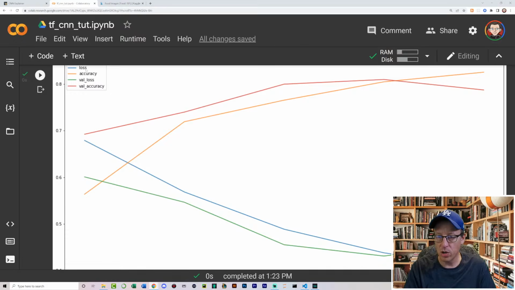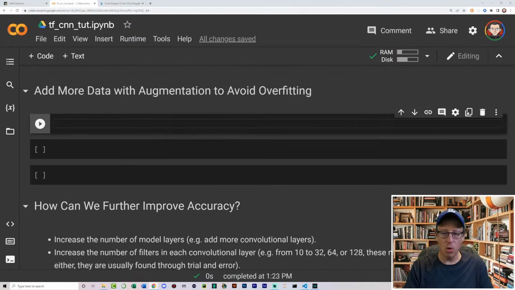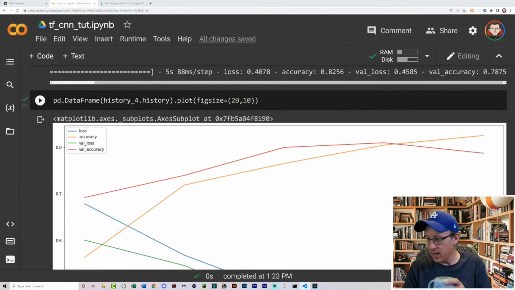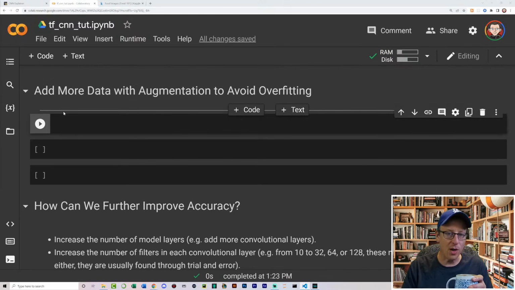Whenever your loss or your accuracy, let's just talk about accuracy. When your training accuracy is way better, and in this circumstance it is, than your test data accuracy, that means you have an overfitting problem. So how can we get rid of it? Well, another thing we can do is add more data. But you might say to yourself, well, I don't have any more data. I have 1,000 images and that's all I have, and I guess I'm just done, and the best I can do is 78% accuracy. Nope, because we can use something called augmentation.